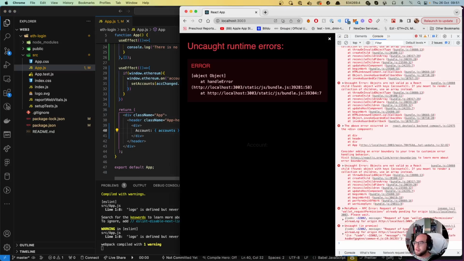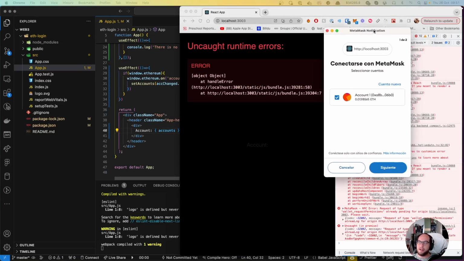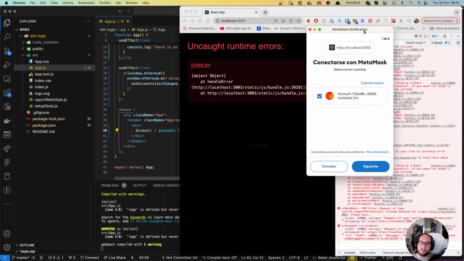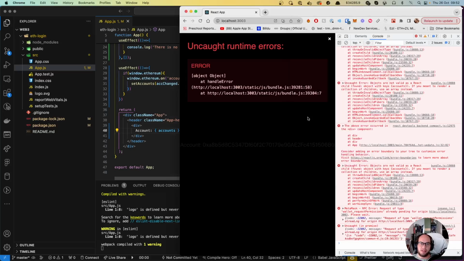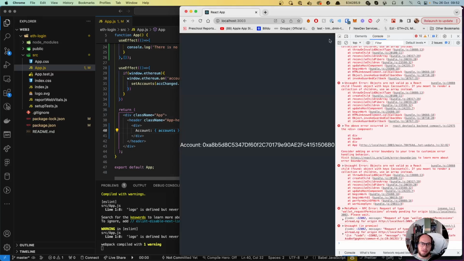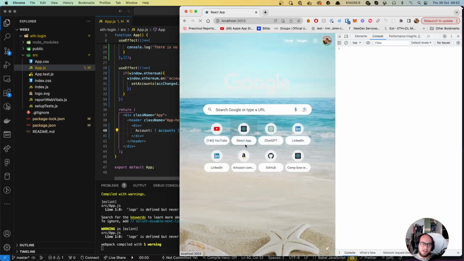Okay, perfect. So I just refreshed and it's in my other browser, but I got this notification: localhost 3003, connect with MetaMask, select accounts, create new accounts, etc. So we can go here and select here. This just opened here, okay? So we go next. Connect account, see the different account permissions, yes, connect. And connected. So you can see here, I just got the connection.